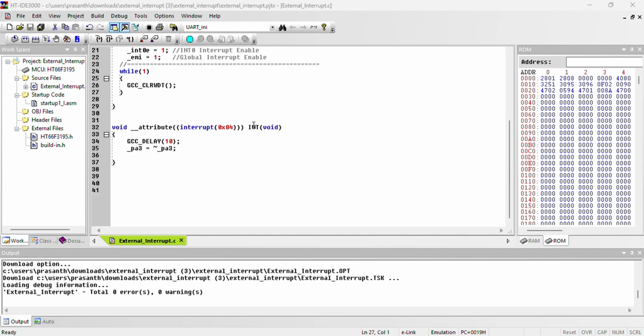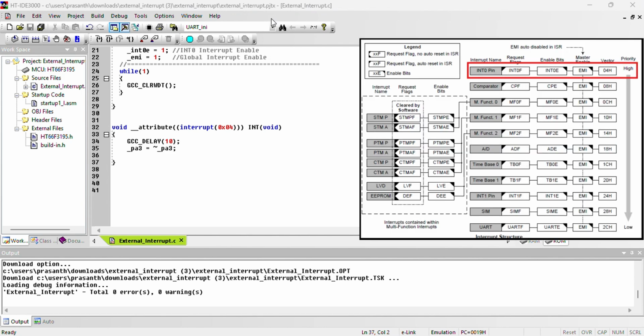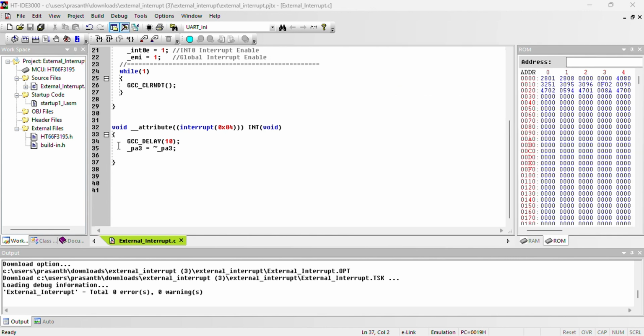Interrupt service routine: when a falling edge is detected on PA1, the interrupt service routine, ISR, is triggered. The ISR toggles the state of PA3, which could, for example, control an LED. As you can see in the interrupt vector table, the external interrupt has been defined at address 0x04, which is the interrupt vector address.